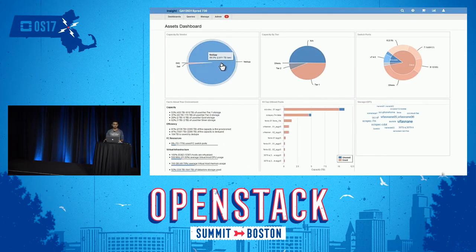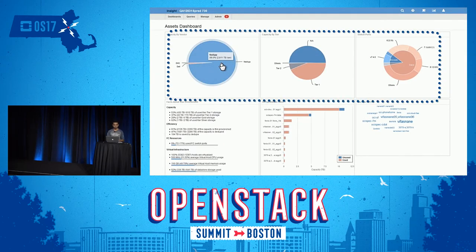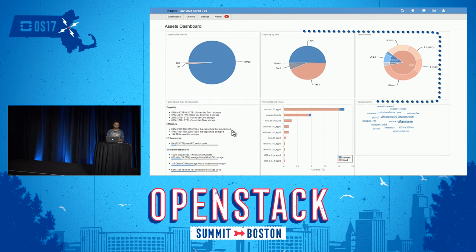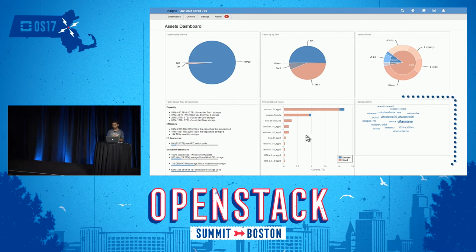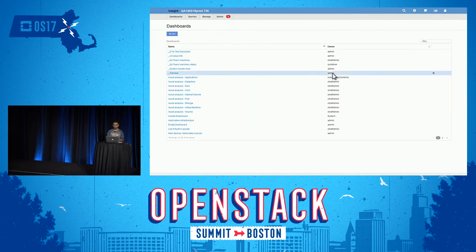All right, so here I'm logged into my OnCommand Insight dashboard. The assets dashboard is one of many which are available. At the top, you can see the capacity by vendor, by tier, and other metrics. At the bottom, I can see the top 10 utilized pools. And on the right, at the bottom, I can see a heat map or word cloud of VMs with the most IOPS requirements. Like I said, this is one of the many dashboards at my disposal.